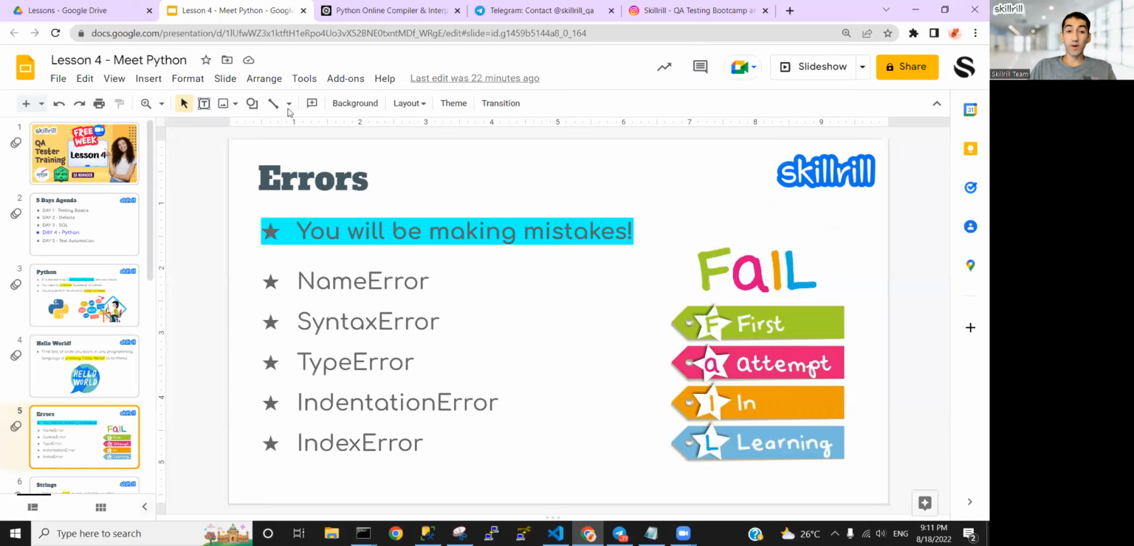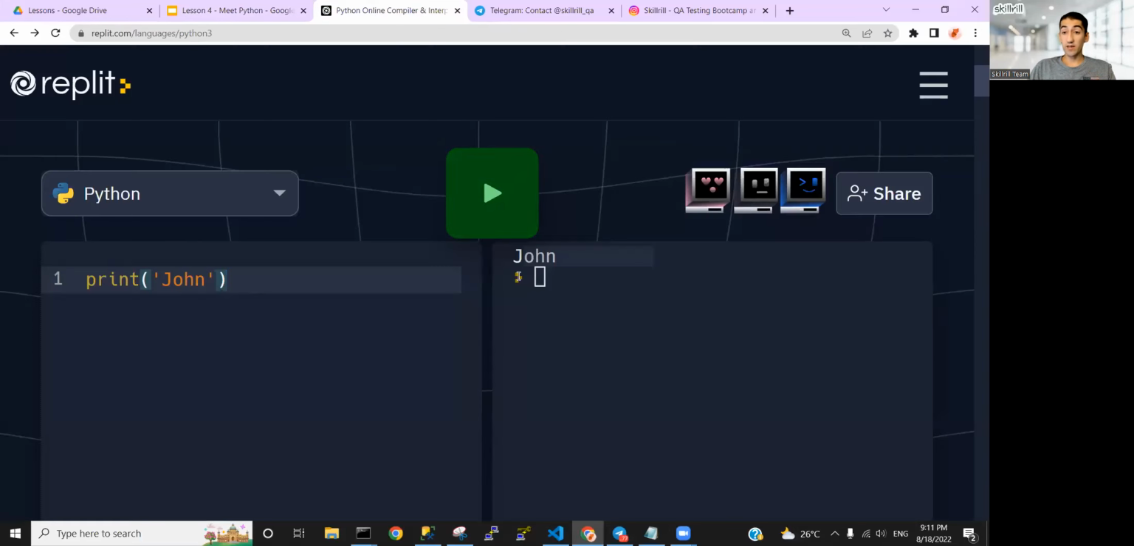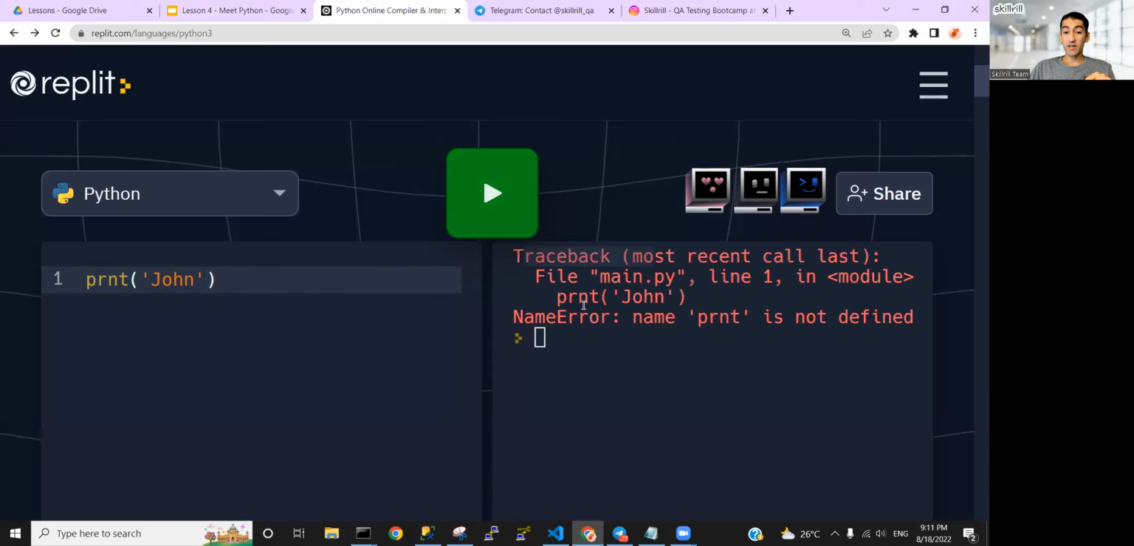So let's just go back to the terminal and then try to make a mistake, right? How about instead of saying print, I'm going to make a typo here, and I'm just going to skip the letter I, and it's just going to be PRNT, and run. Here we go. We got our first error message.